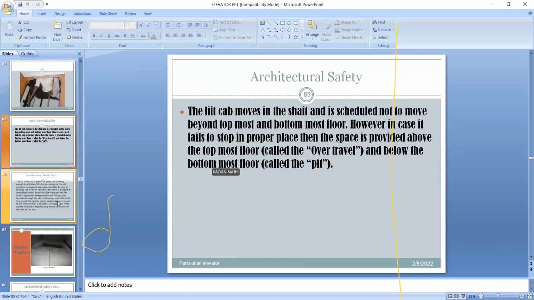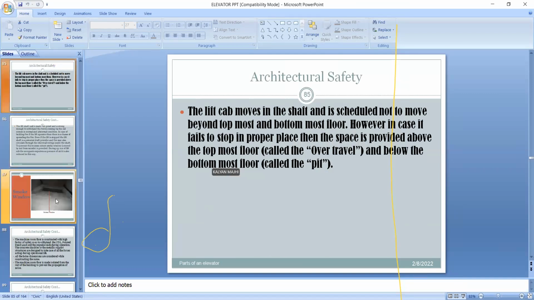So architectural safety means there shall be enough space for the top over travel as well as the ground over travel, and there shall be enough mechanical strength, and the pit as well as the shaft must be fireproof.